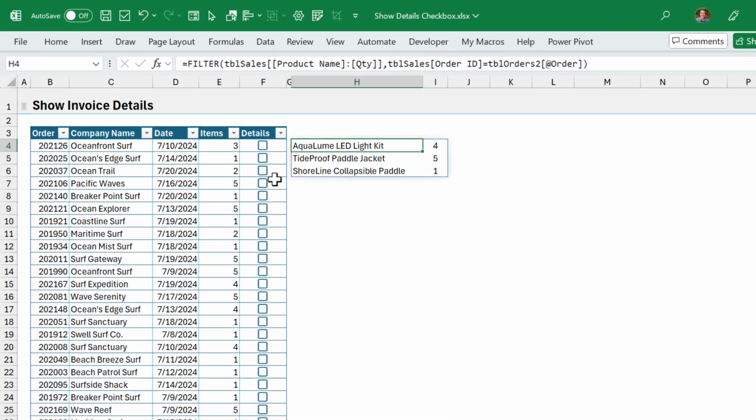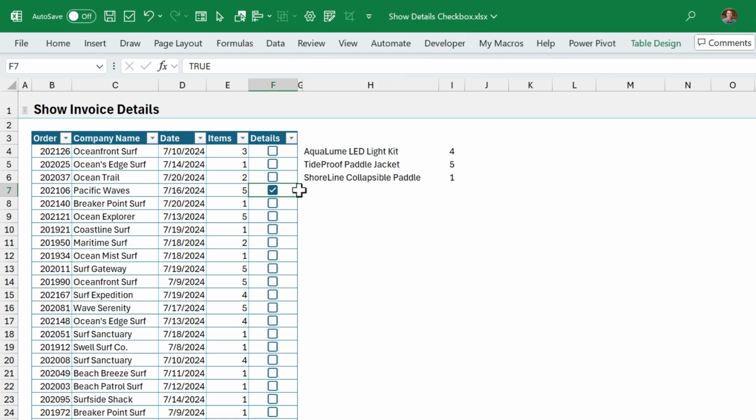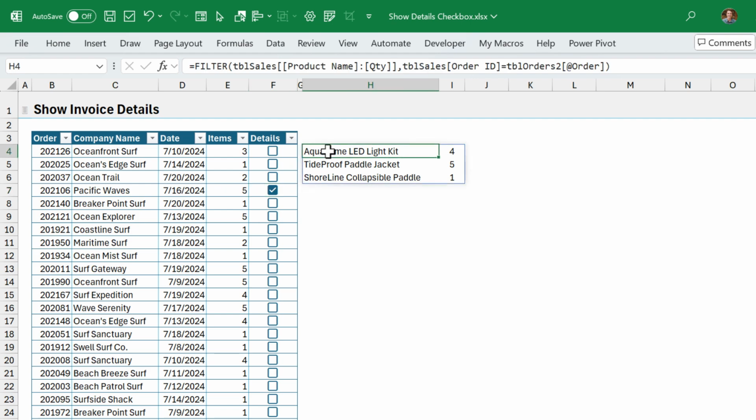So next we're going to integrate the checkbox. As of right now, if we were to check a checkbox in this column, nothing happens with our results. And that's because this filter function is still just looking up this order ID. And we really needed to look up this order ID because this checkbox is checked in this row. In order to do that, we're going to edit our formula here.